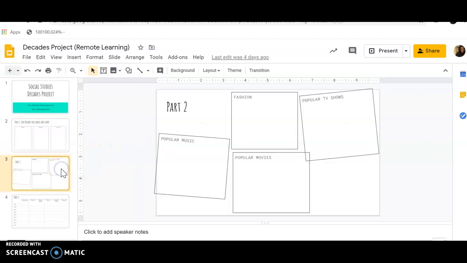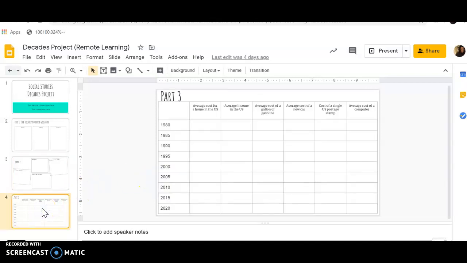The next slide I broke up into the different boxes for the music, fashion, TV shows, and movies, okay? If you wanted to create more slides for these things, you are welcome to. But I kind of situated it like this, and you could put some bullet points in each of these boxes for the music, fashion, shows, and movies, and add a few pictures if you'd like. If you are somebody who likes bigger font and more pictures, then go ahead and add a few more slides in there. All right. And then last but not least, you've got part 3.